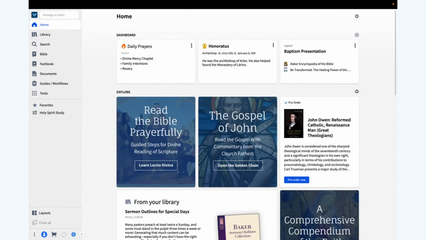Okay, so let's talk about adding the Catholic Daily Readings to our dashboard. So here's our dashboard. This is the main page that we open up to when we open Verbum. At the very top, this is where we can add different cards to customize our dashboard. And one of those cards is the Catholic Daily Readings.